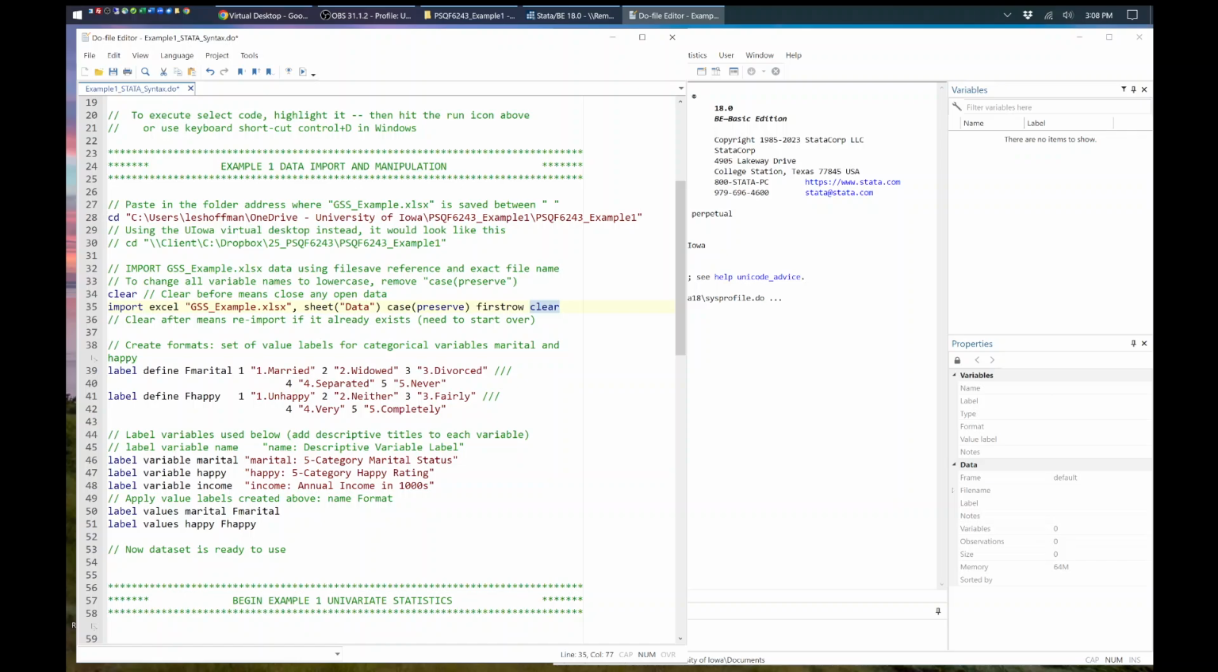So this is helpful if you screw something up in your data and you need to start over again. Then this clear allows that to happen without having to go to the trouble to formally close it.